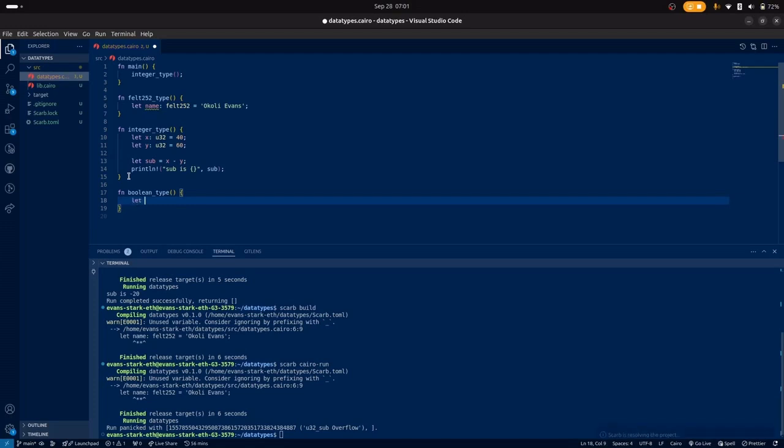So let's look at an example. Let is logged in of type bool is equal to, let's do false. So this is a Boolean statement.